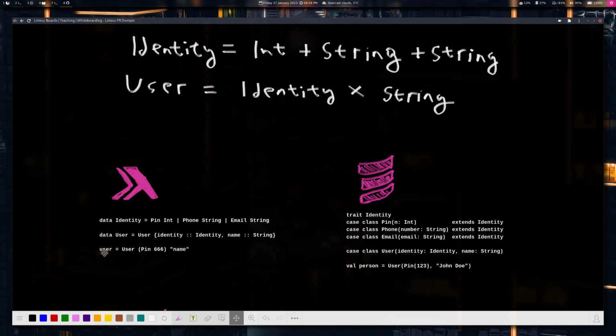Now I'm instantiating a user. So user, what is a pin? 666. And then what is a name? Name is name. So the same thing in Scala is quite more verbose, but it's actually the same way.